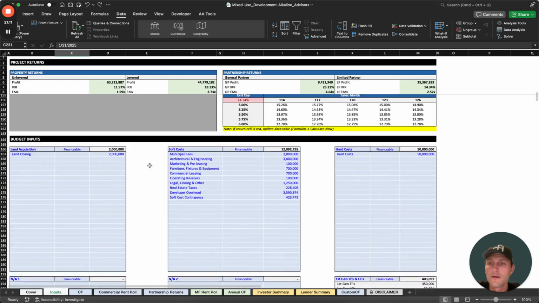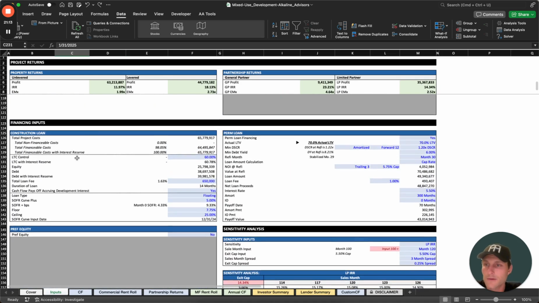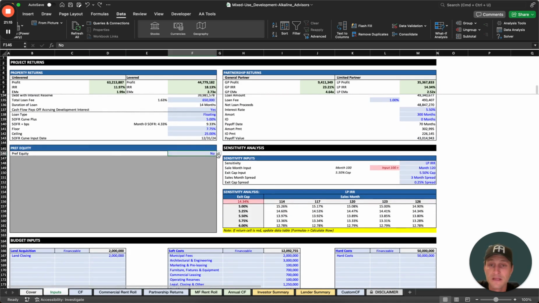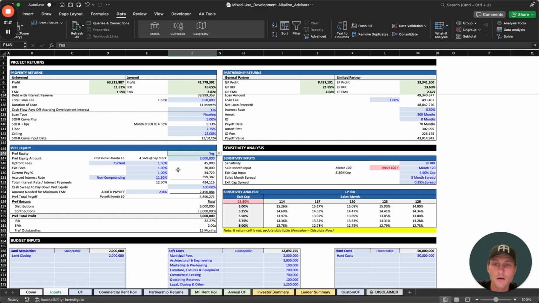So we talked about the construction loan section. Let's talk about pref equity. Pref equity or mezz debt, you might have it, you might not. If you don't, we'll keep this toggled no. If you do have it, toggle yes. Now all the numbers will flow through correctly.